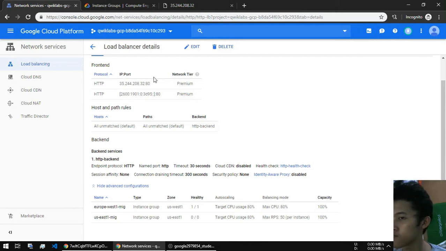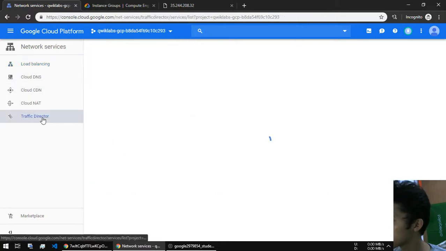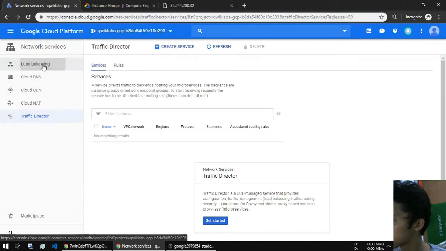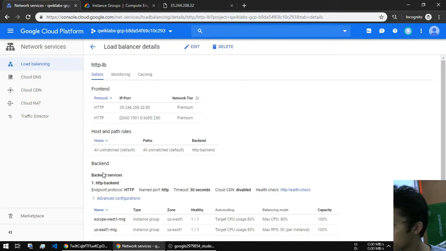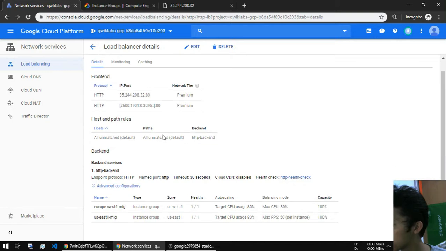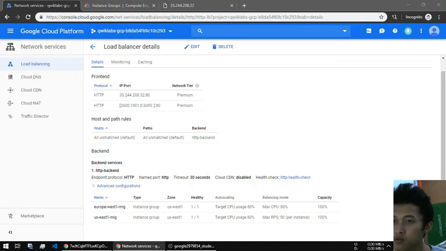Let's click on load balancing, and let's see, traffic director. No, actually no. And click open here and the backend. Monitor the front end and the backend.